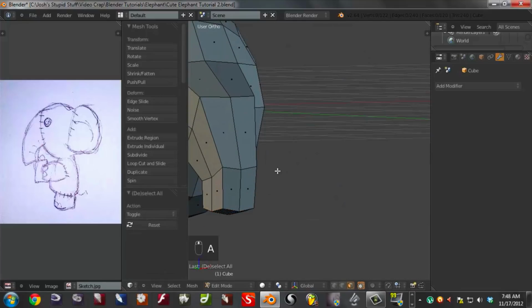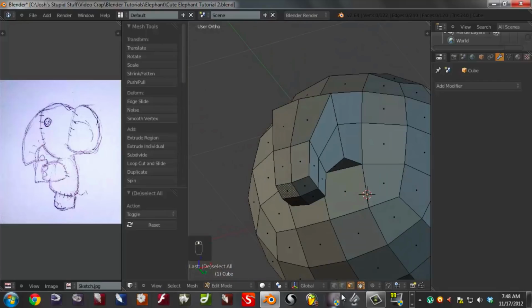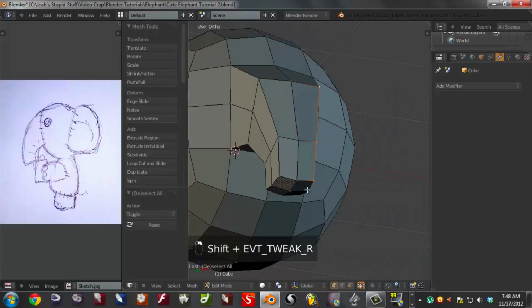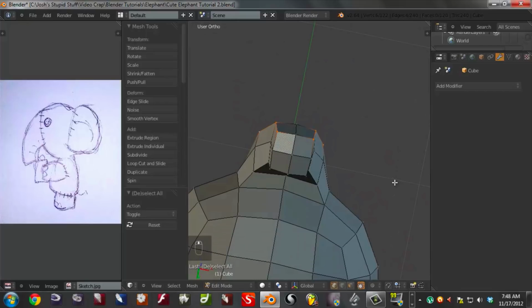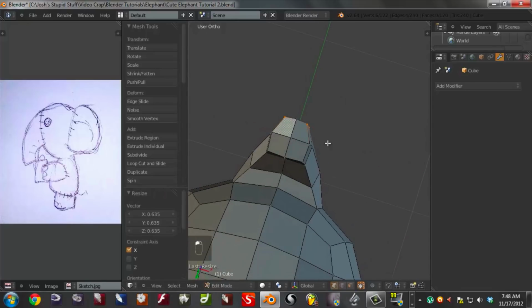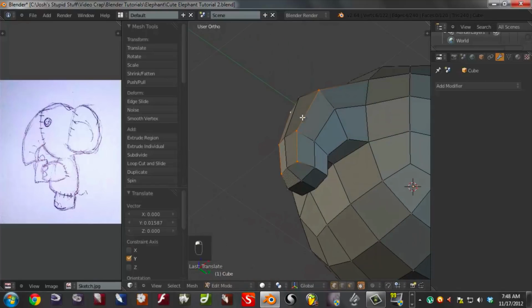All right, so I'm going to round out the trunk before I get any farther because we don't want a big square trunk coming off of his face. So I'm going back to vertex select mode. I'm going to select these vertices here, and I'm going to scale them along the x-axis by hitting S and then X to lock them to the x-axis. Then I'm going to grab them and move them along the y-axis by hitting G and then Y to just round out the front.